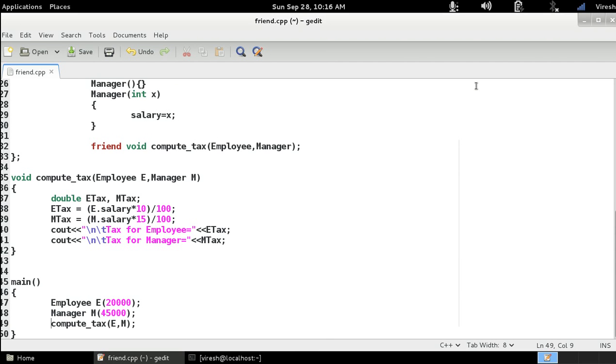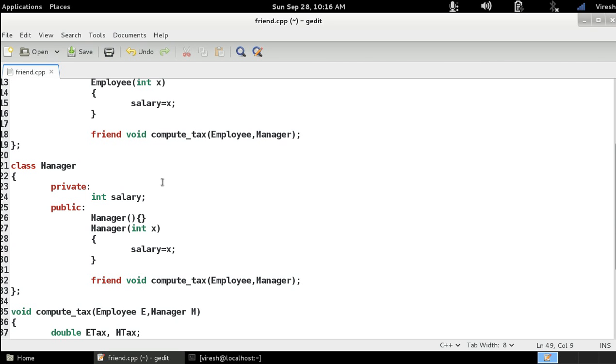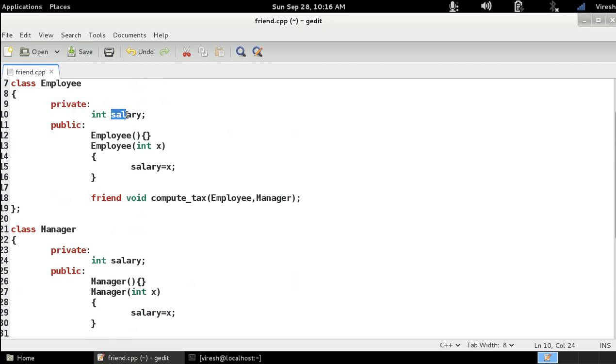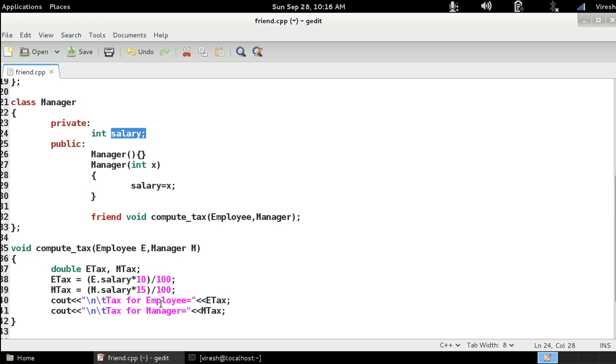Hello students, welcome once again to the C++ tutorial, wherein I will be continuing with friend functions. In the previous session we saw how friend functions can be flexibly used. We had taken the classes employee and manager, and I had made compute tax a friend for both. By that, compute tax was able to access the private members of employee as well as manager, and compute the tax. There we saw the significance of the friend function.